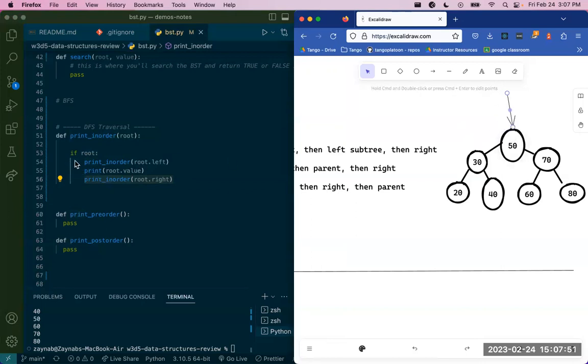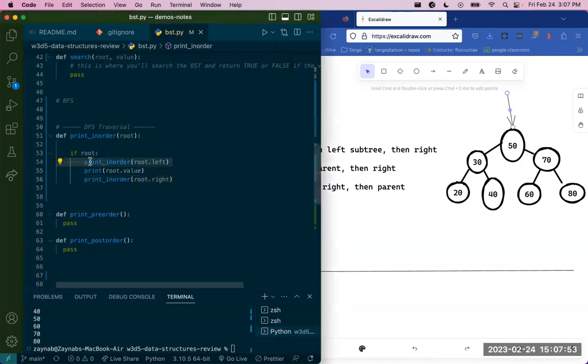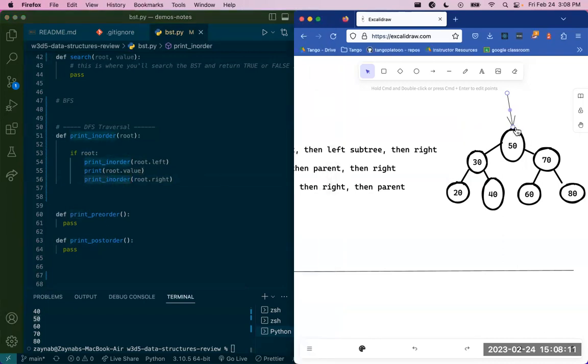So now here we printed out all the left side. We already went to the left side of this node. Now we are going to print out 50. So 50 prints out next. It then calls the function again with the right side, and it does the exact same thing for the right side.